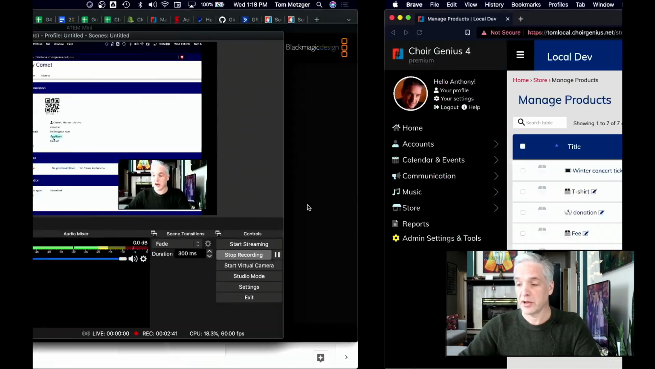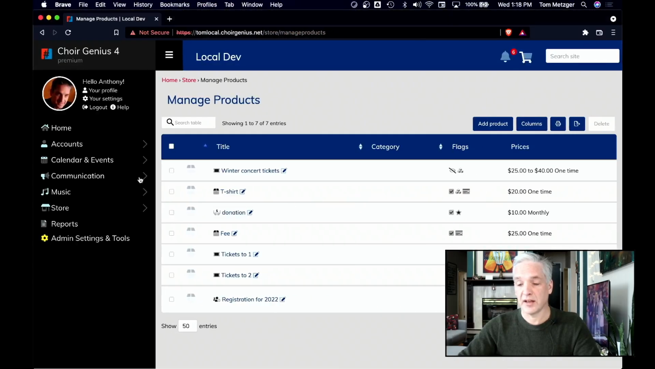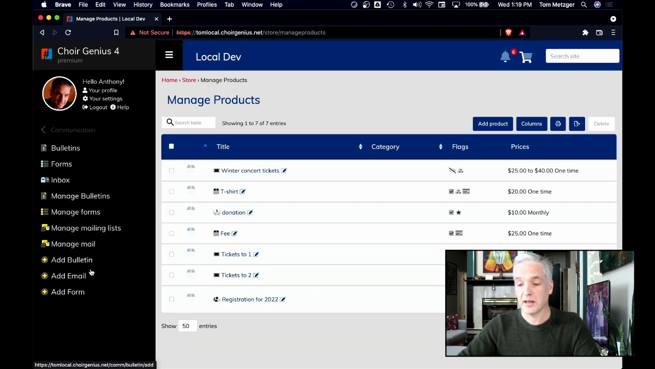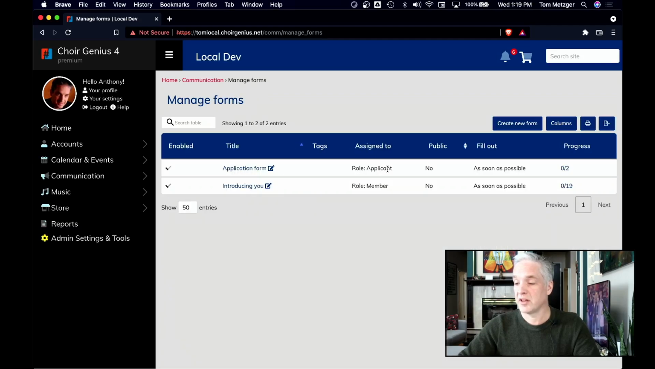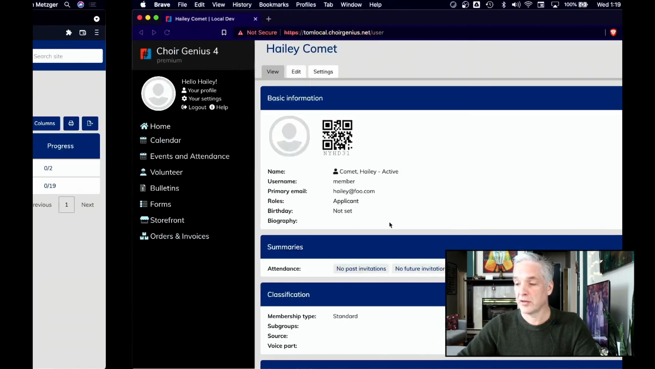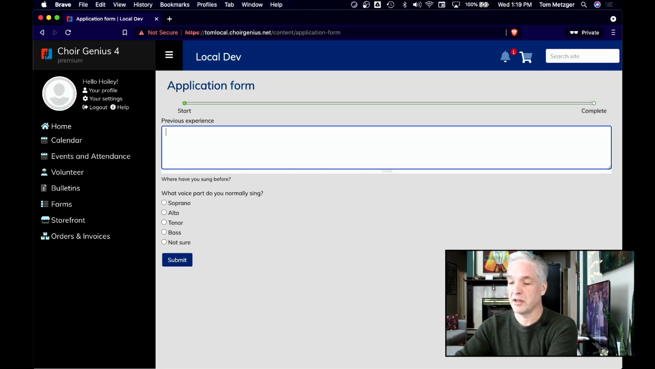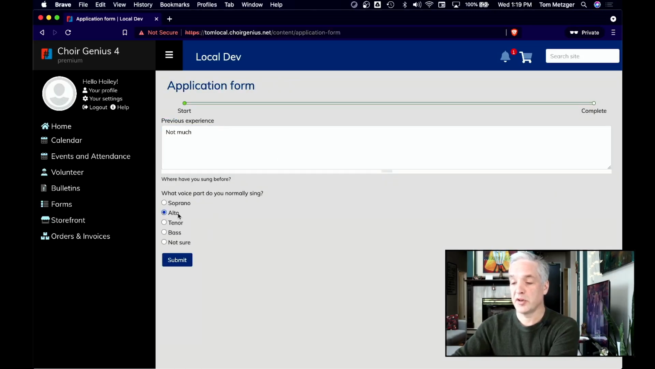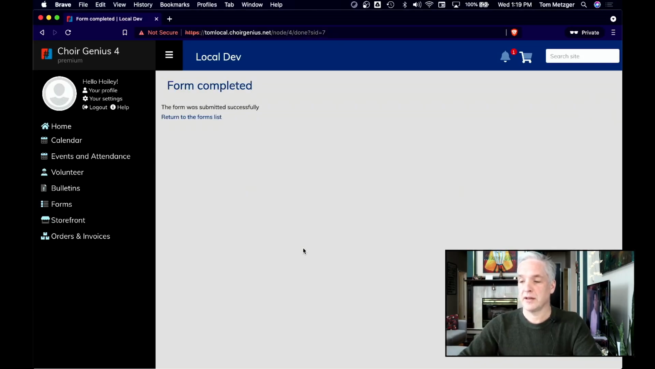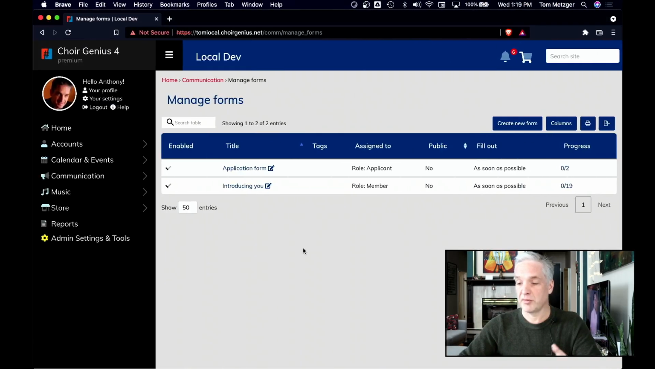And as it turns out, there are a number of things set up for applicants under communication. So one of them is a form. So we look at Manage Forms. We can see the application form is assigned to the role of applicant. So sure enough, if we go over here and we look at forms, we will see that Haley Comet has a form to fill out as an applicant, and it's an application form. Previous experience and voice part, and we'll submit that. Okay. And now the administrators back over here will know that that form's been filled out.